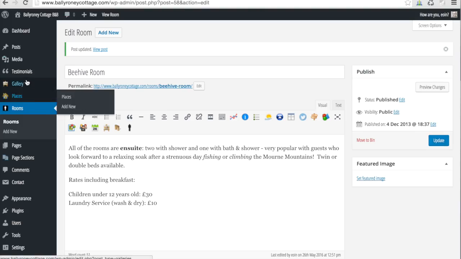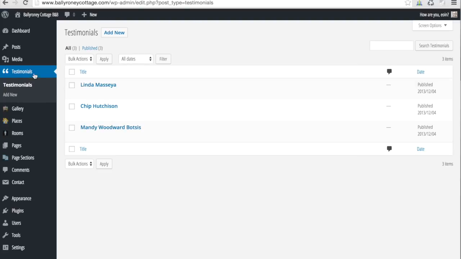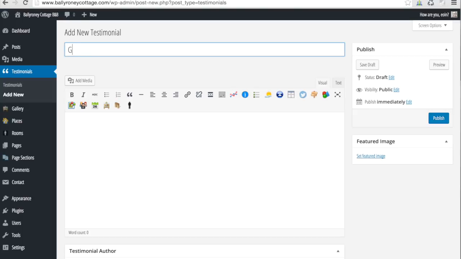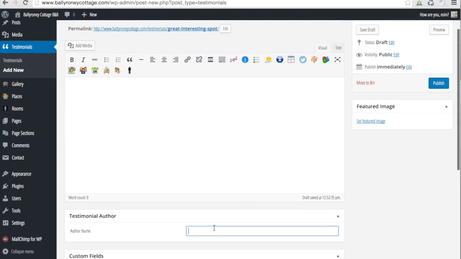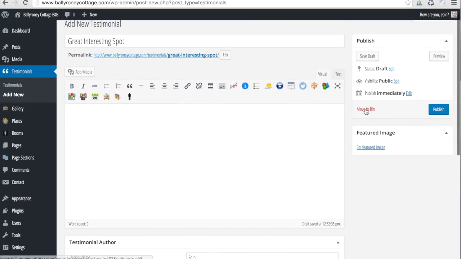Testimonials are very simple. They will come from here. These were originally taken from Facebook testimonials that are currently on the Facebook page for the Ballyroney Cottage bed and breakfast. If any new ones appear, it's as simple as hitting the add new button, giving the new testimonial a title, typing in as much information as is relevant. No reason to set a featured image. Give the author a name.